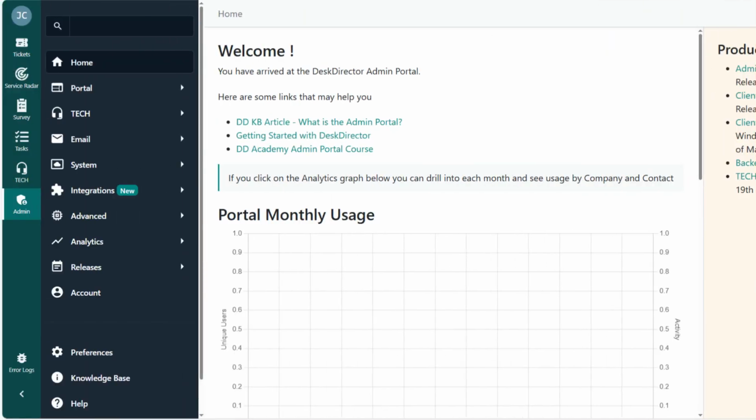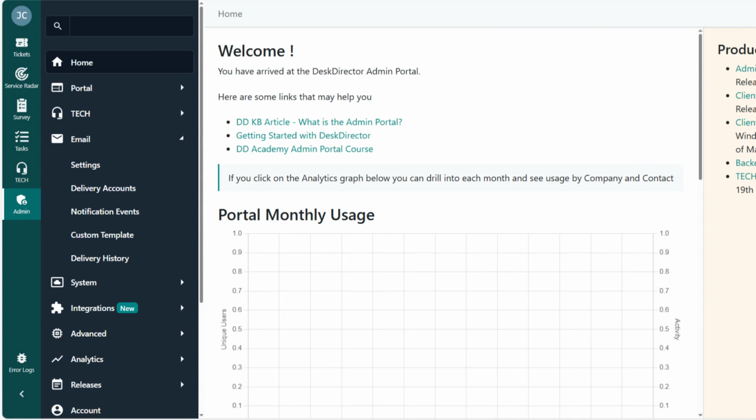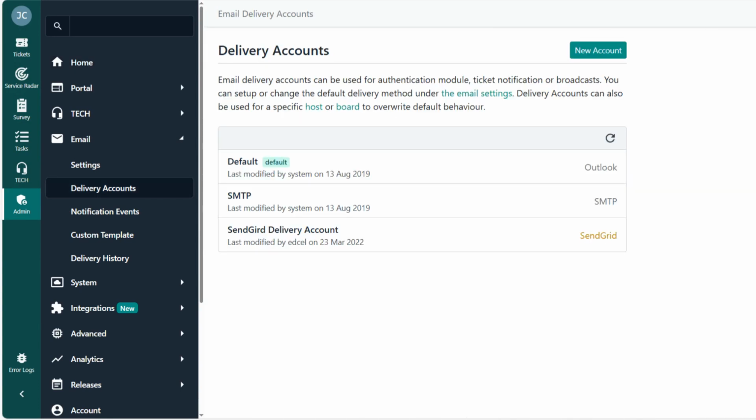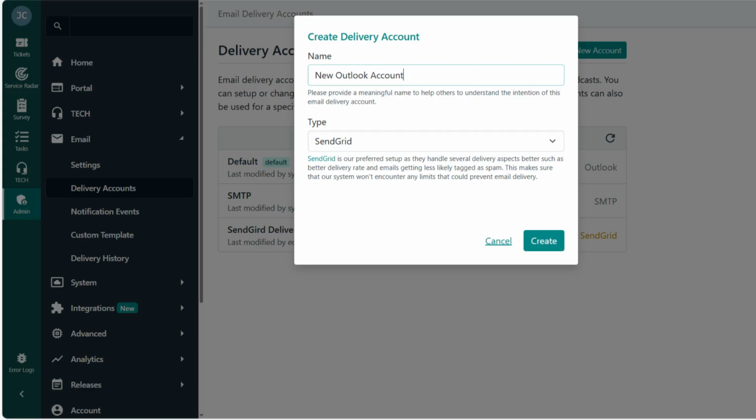Open the Desk Director admin portal and go to the email section. Next, click on Delivery Accounts and then select New Account. Enter a name for the account and click the Type dropdown. Choose Office 365 Outlook and then click Create.